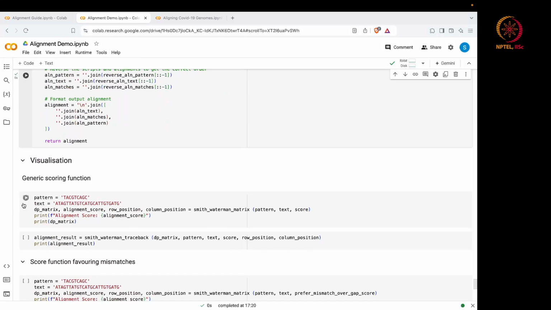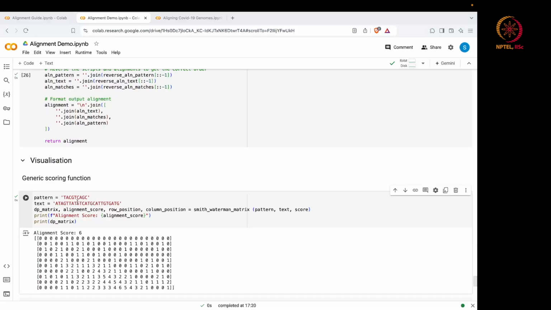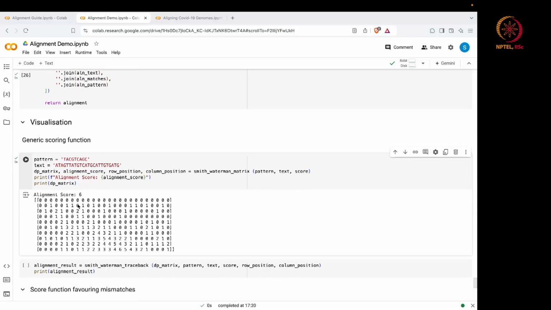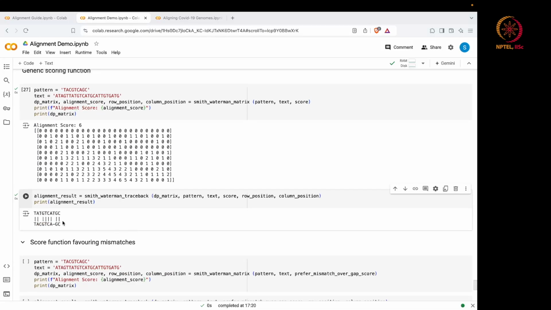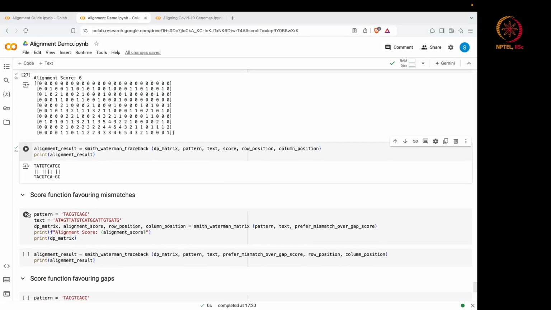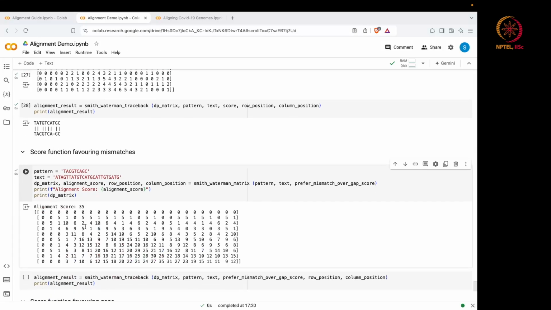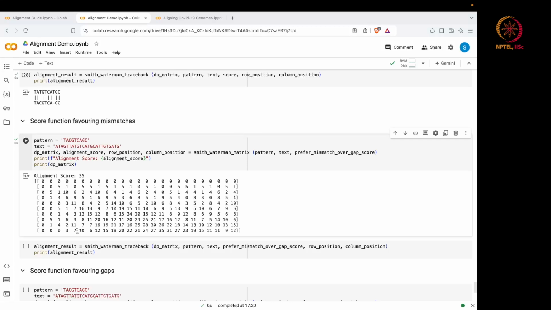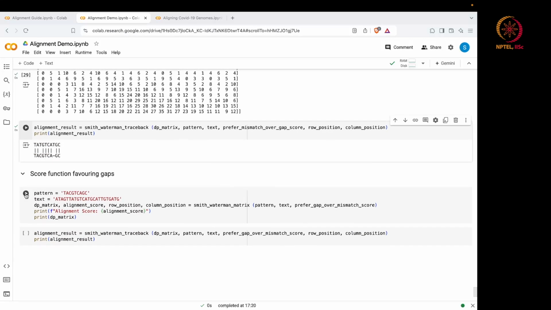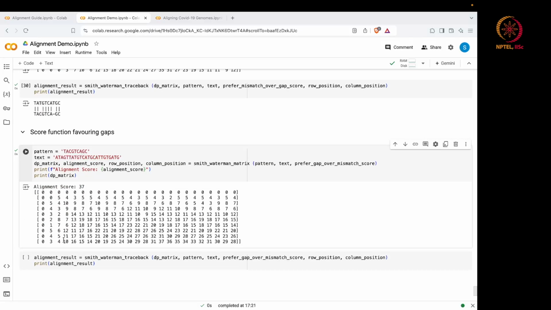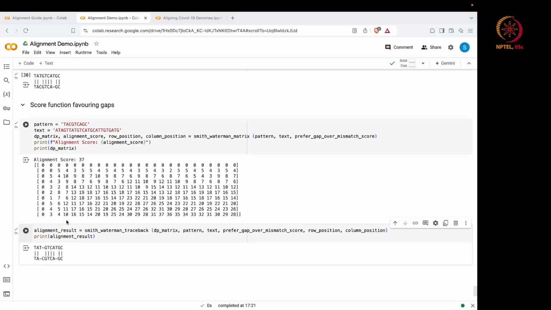right. So let us visualize the local alignment between the same pattern and text that we used in the semi global alignment setting. So in this case you will see that we get this as the local alignment. This is actually a substring of the pattern and the text, and in the setting where we are using a score function which prefers mismatches, right, we get the same result again, and in a setting where we are preferring gaps over mismatches, we get a slightly different result.